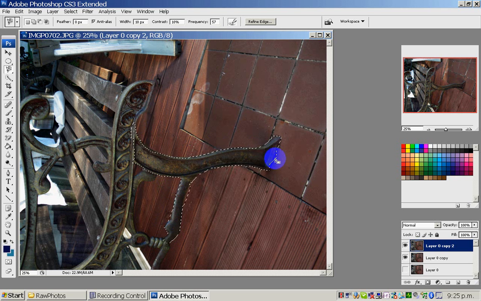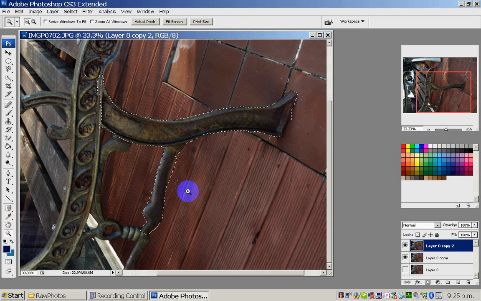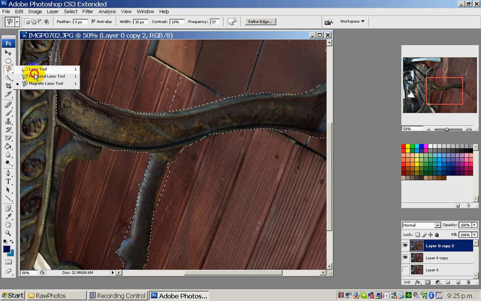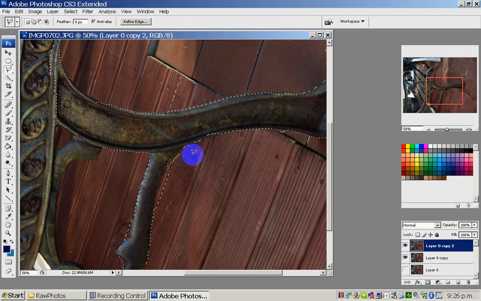There are bits and pieces here that are kind of not selected, and bits and pieces that have been overly selected. So I'm going to zoom into my image. Of course, we use the zoom tool. Now I'm going to use the polygon laser because for me it's easier to control.